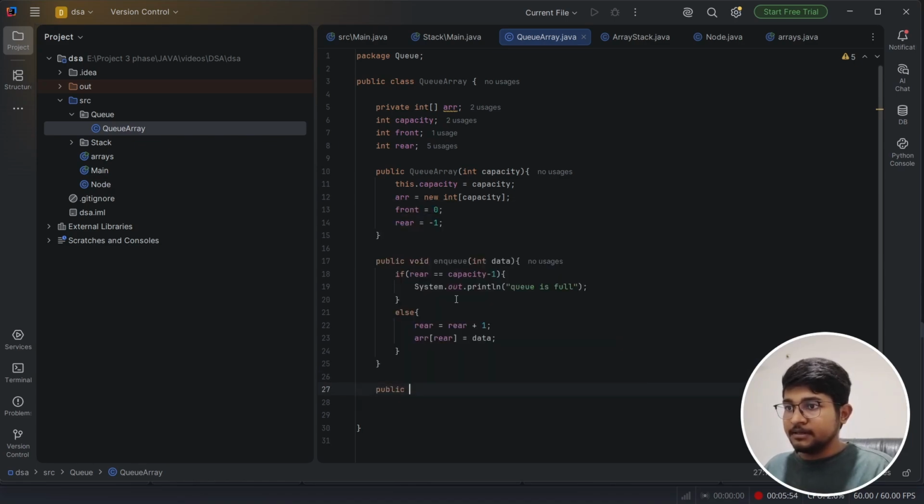Now let's say public int dequeue. For dequeue there is no value, nothing required. Now we need to find out whether it is empty or not. How can we find whether it is empty or not? When front is greater than rear, at that point of time it will be empty.